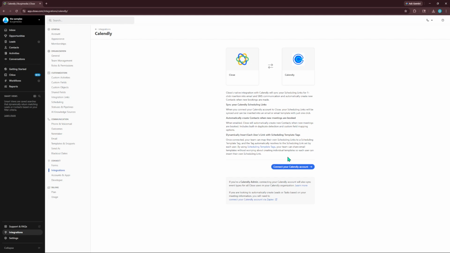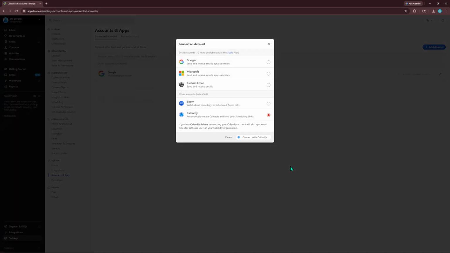Now you'll see an option that says Connect your Calendly account. Go ahead and click on that. This is where the integration magic starts to happen. By doing this, you're essentially telling Close CRM that you want it to communicate with your Calendly account.